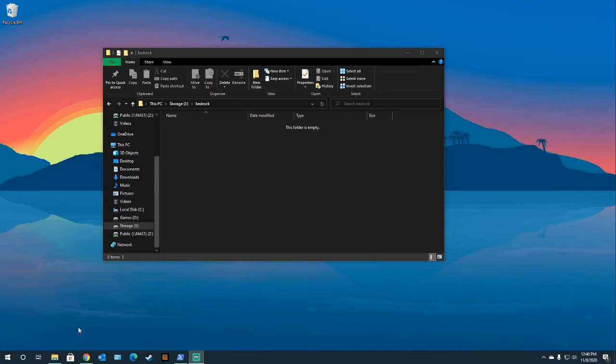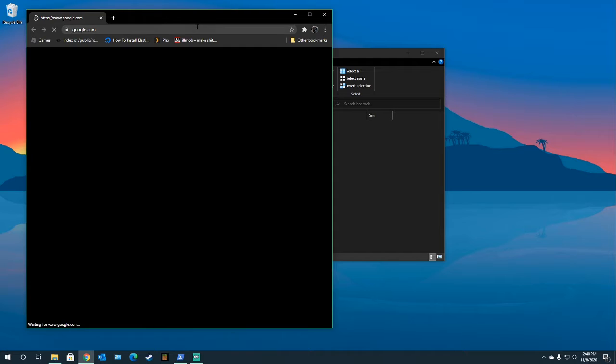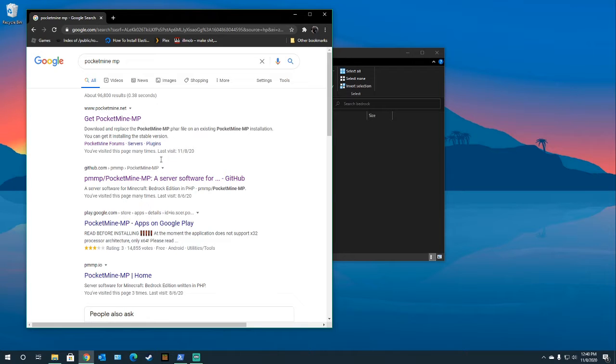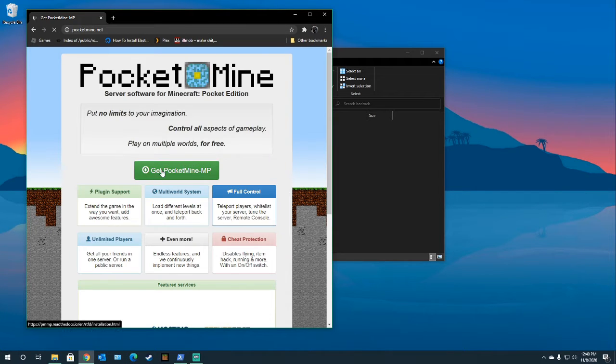It's a short tutorial on how to create a Minecraft Pocket Edition server, or Bedrock Edition. So first things first, go ahead and open up your web browser. In Google, type in PocketMine-MP, which is the server software we're going to use to run our server. Go ahead and click on the top link, which should be PocketMine.net. And then click the big green box that says Get PocketMine-MP.